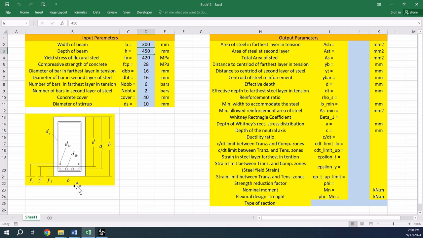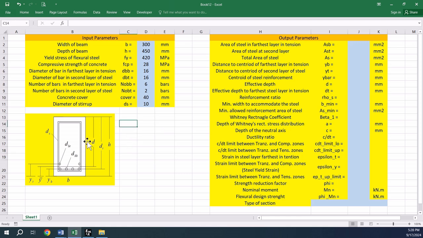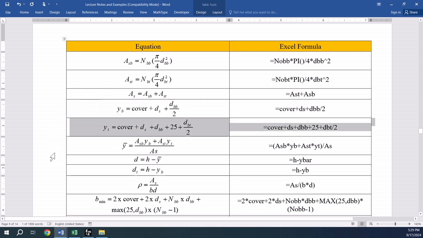The vertical distance between two layers of reinforcement shall not be smaller than 25 millimeters. Where the ACI code stipulates that the reinforcement in the upper layer shall be placed directly above reinforcement in the bottom layer with a clear spacing between layers of at least 25 millimeters. Therefore, if we go back to this equation here, we can see that there is a 25 millimeter distance embedded in the equation of yt.